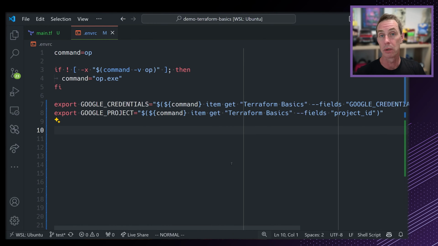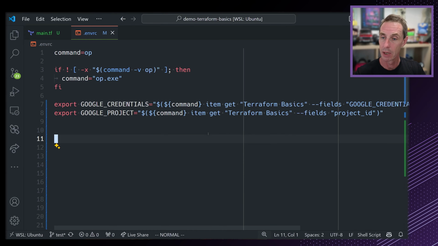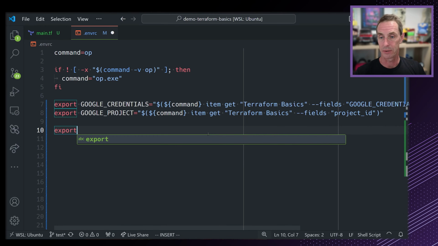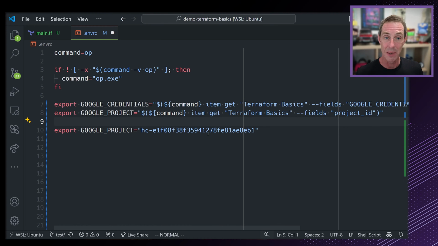Now I could set this completely manually. So if I go over to 1Password, let me just grab my project ID and I'll show you. So I could just set it like this. There is no reason at all that I have to use 1Password. I can just hard code those values. It's entirely up to you, but keeping things separate, keeping things secure should be something that you think about all of the time. And I find 1Password really useful for this. So these are set.